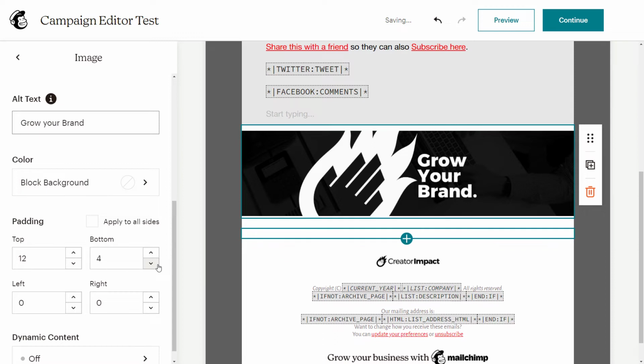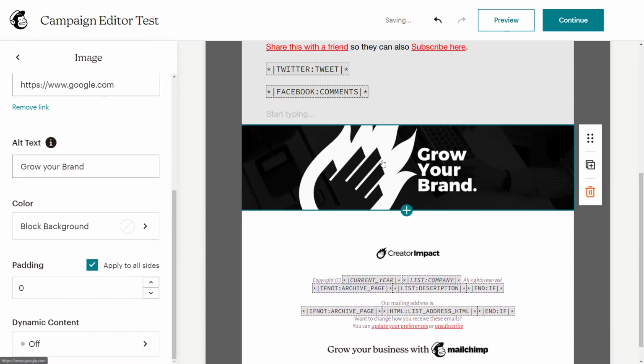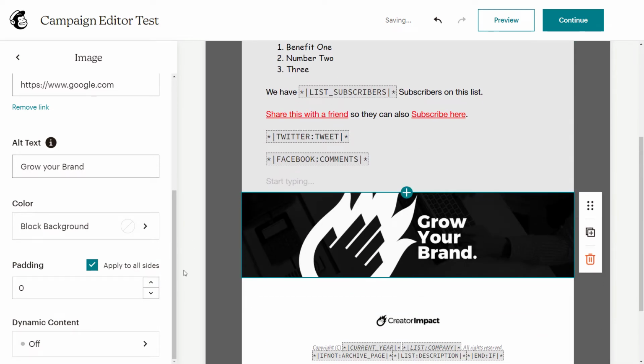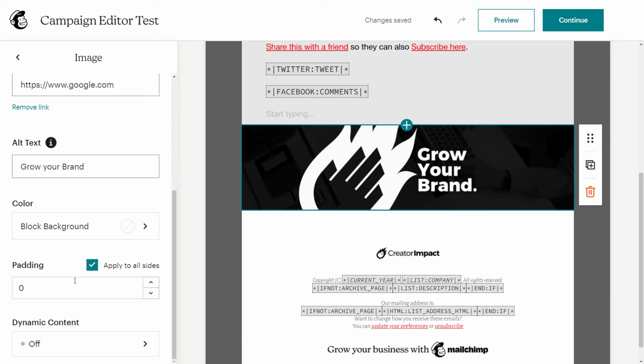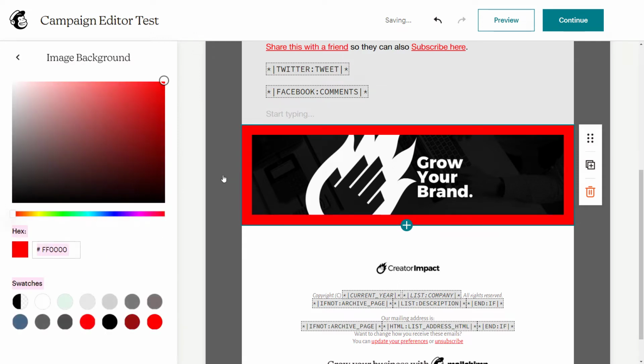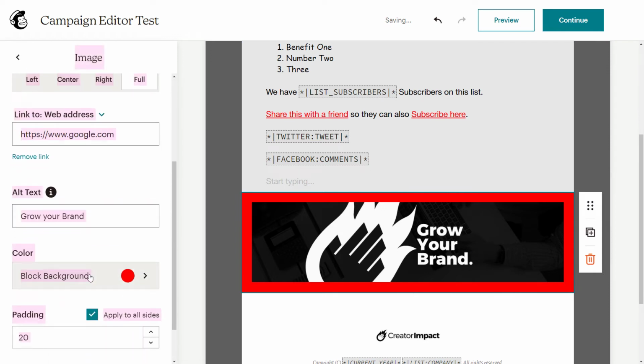I have to do it with the down arrow apparently. Or hit enter. I wasn't actually hitting enter, which I think is the issue. So now we have no padding, so our block goes straight into that image. But if I decide to now apply this padding across the board and give it 20 pixels, and we've got a bit of space around it, then the block background color could be red and almost act like a bit of a border around the image if I want it to as well.